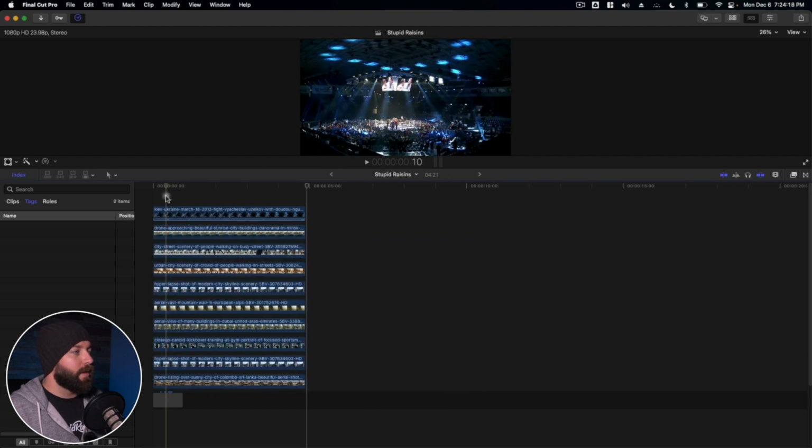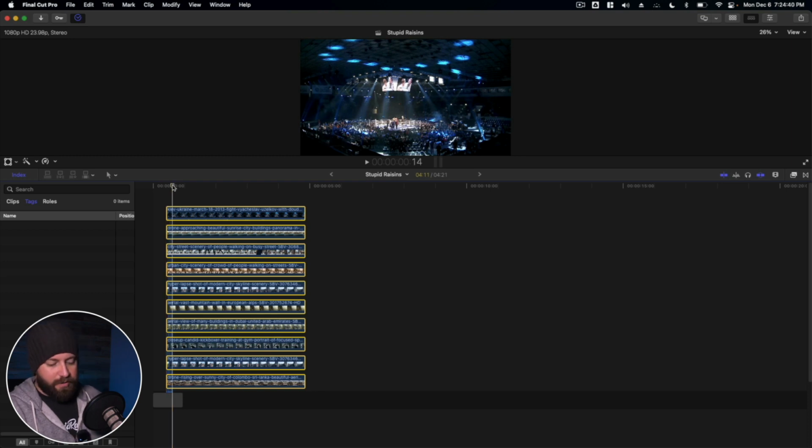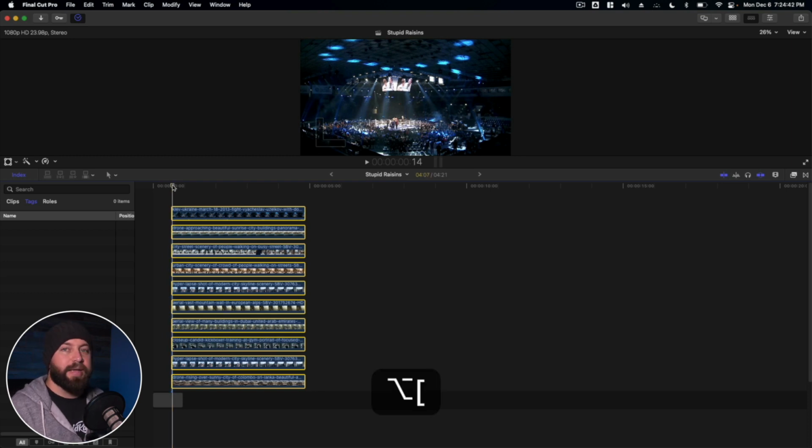In a similar way, if we needed to cut the beginning of that clip, maybe take out the first few frames, we can select all of our clips again, go up to trim and trim the start. And there we go. We just took out the starting part of those clips. And the shortcut for that, very similar, easy to remember, option left bracket.